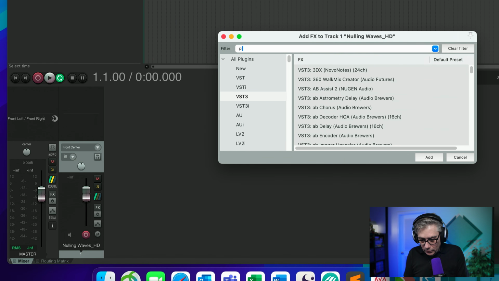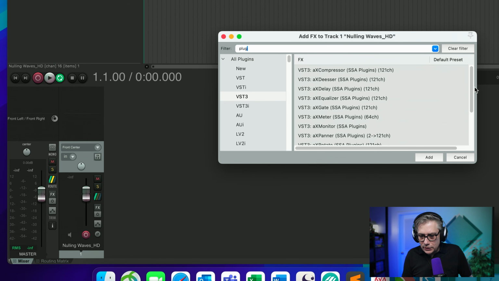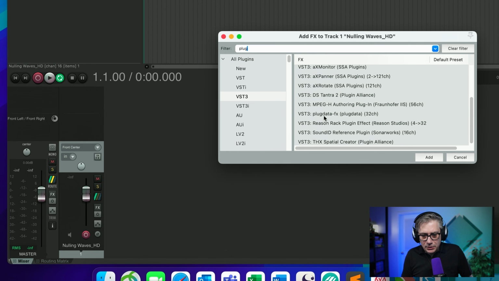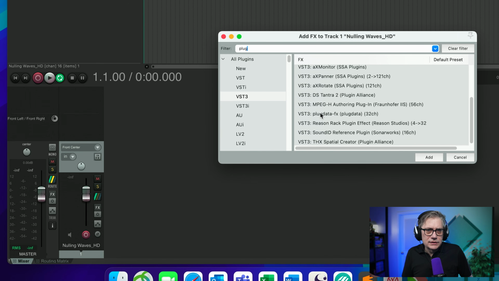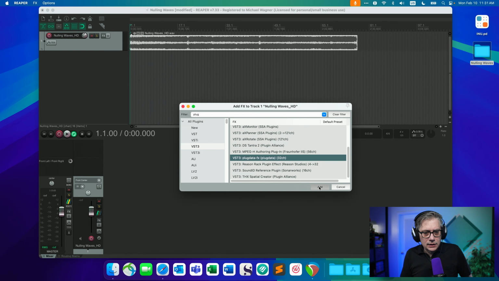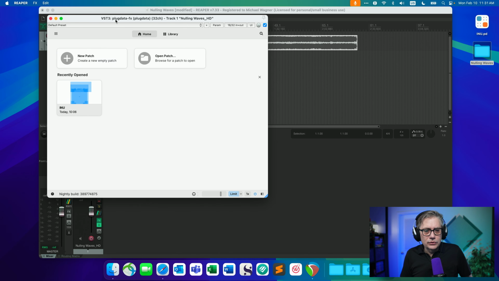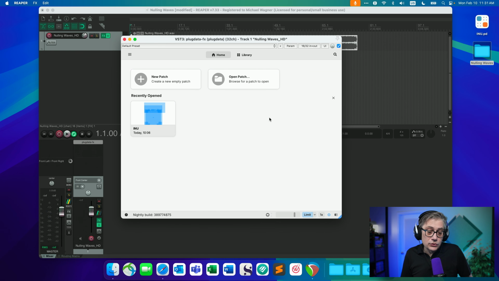So let's just search for Plug Data. We need to use the Plug Data FX plugin. You can use whatever plugin format you want to use. I'm going to use VST3 here, but whatever you want to use is fine. And let's add that. Now, as soon as I add that, it's going to come up with the user interface, and it's going to ask me to load a Plug Data patch.